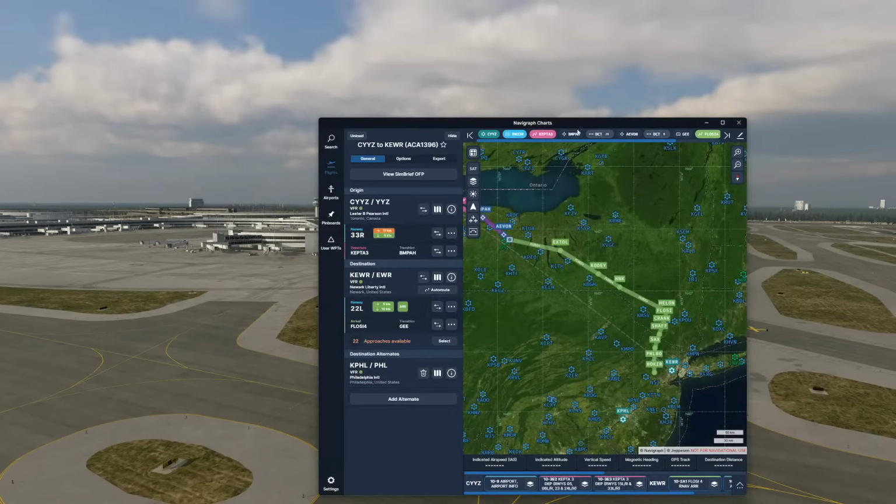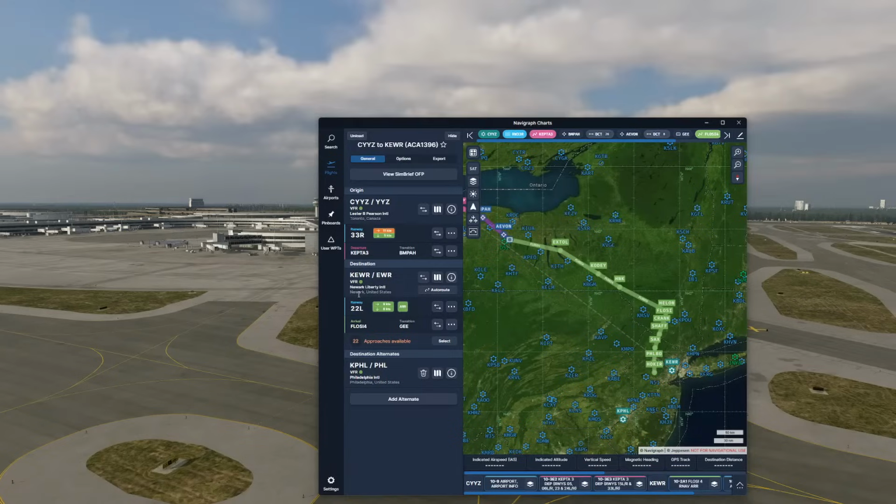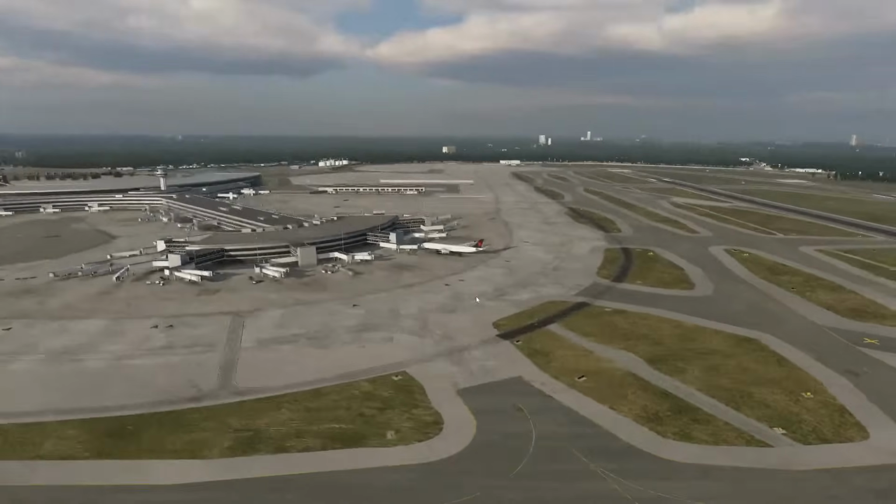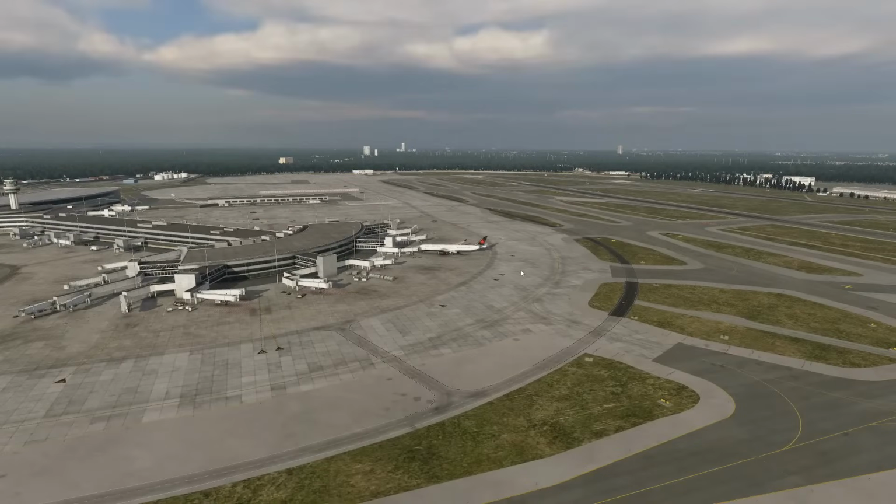And today we are going to be flying Air Canada 1396. We're going to be flying from Lester Pearson International, and we're going to be heading to Newark Liberty International in the United States, a real-world scheduled flight for Air Canada. In today's stream, we are going to be taking a look at all the changes, hopefully after we land successfully.